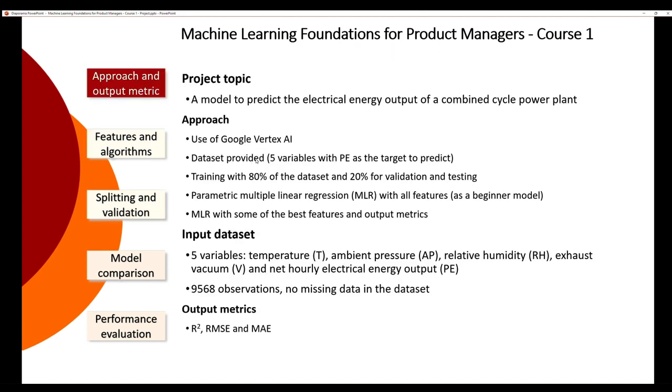Approach and output metric. The project topic is a model to predict the electrical energy output of a combined cycle power plant. The approach that we have followed is first to use Google Vertex AI, which is a complex and powerful package developed by Google. Use the dataset provided, 5 variables with PE, which is the net hourly electrical energy output, as the target to predict. Train the model with 80% of the dataset and 20% for validation and testing.